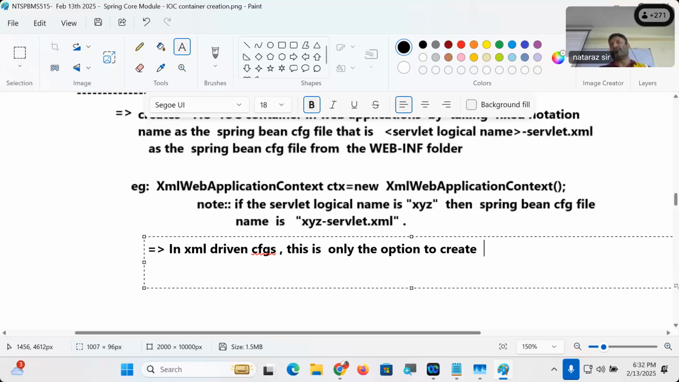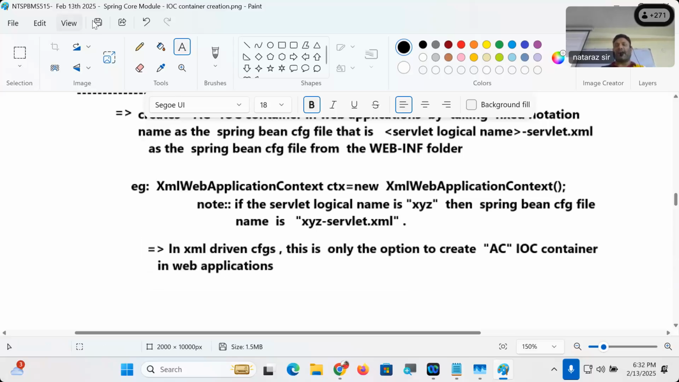Yes, na boss? To create an IOC container. In what, guys? In web applications. Convinced, my dear? I want a reply, my dear.